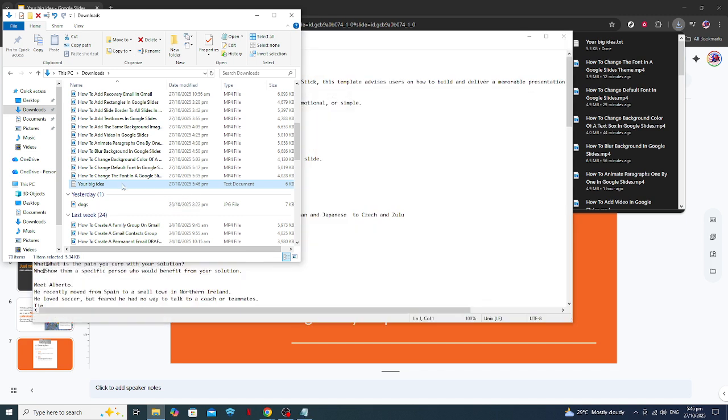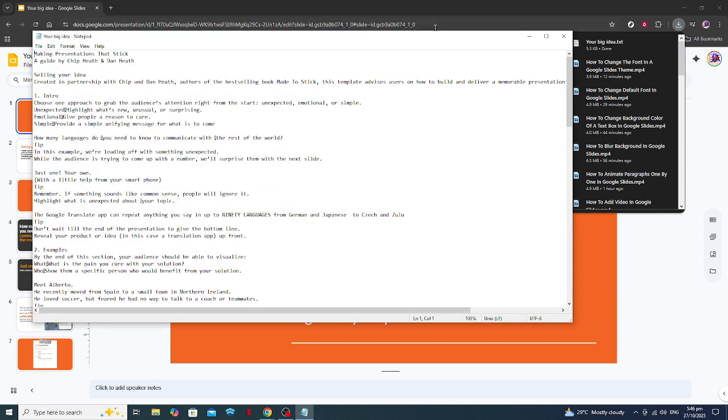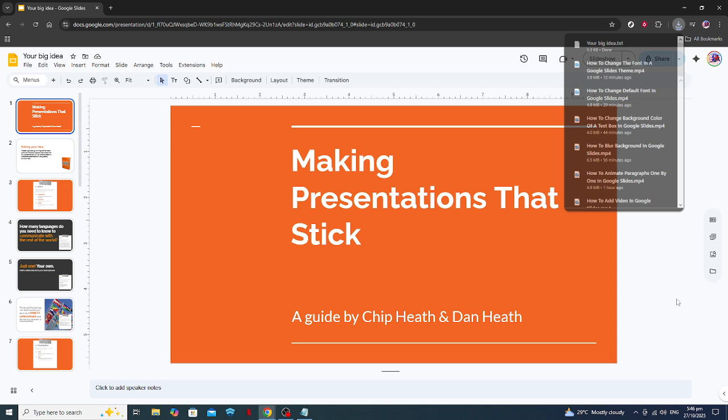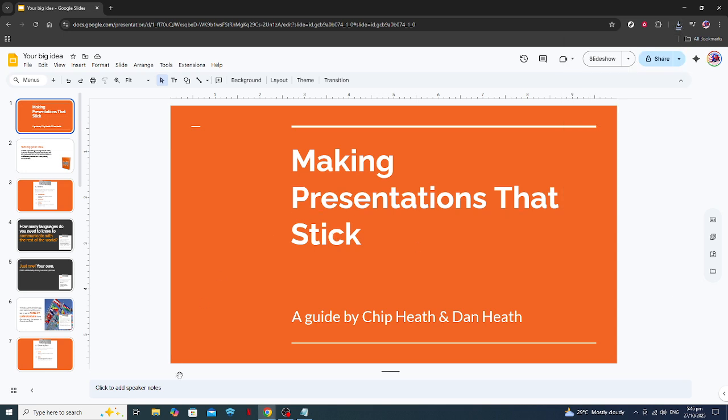It's important to note that while this method will effectively give you the text, it doesn't preserve any structured hierarchy like bullet points or outlines. Everything is plain text, so if your slides had these, they will not appear as structured in the downloaded file.